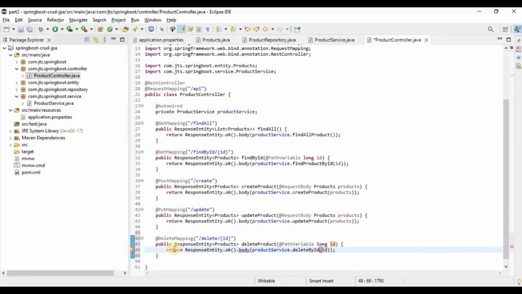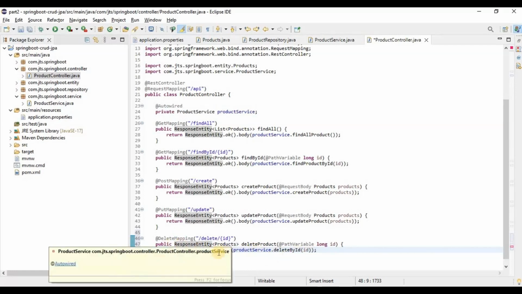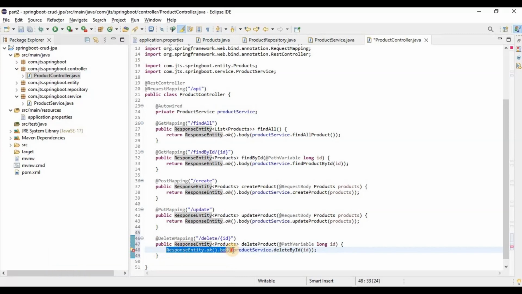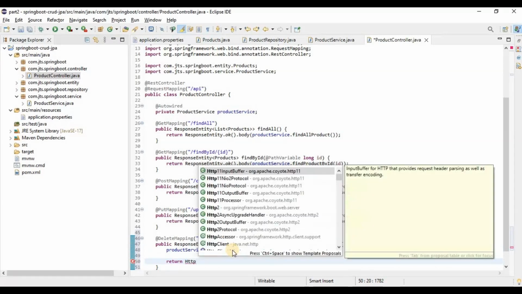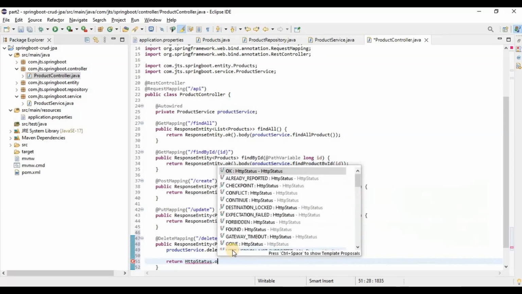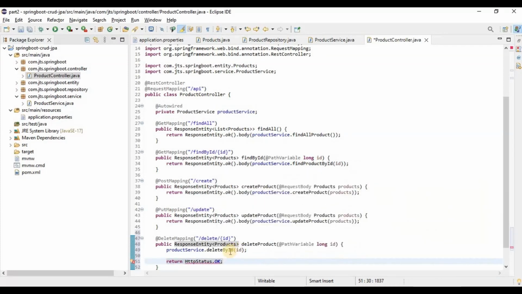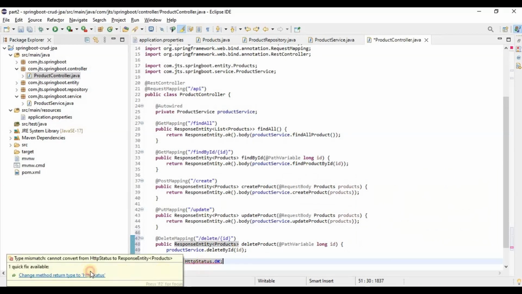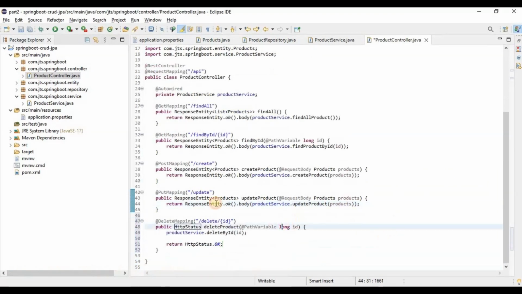So in the response basically it doesn't return anything, so we will not return anything over here. Even we don't need this one because we are not going to append anything in the body. We are just returning the HTTP status, HTTP status dot okay, so that it will be understandable from the response that it deleted the resource from the backend successfully.